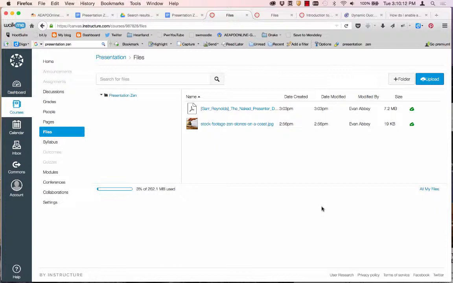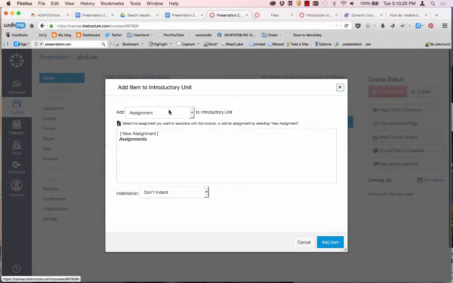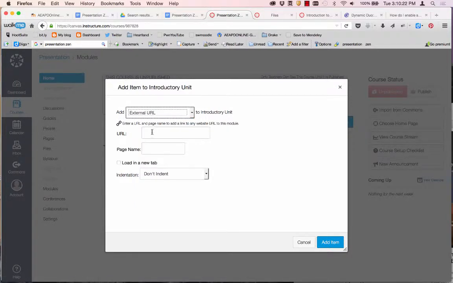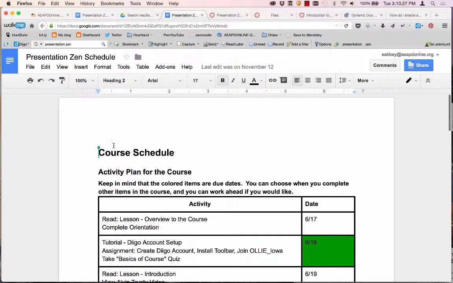The workaround, though, is not a problem at all. In fact, it works out really well. What you're simply going to do is go home and add in a link. And you're going to go to your document. Here is my course schedule I want to add into my course. It's in Google Docs, as you can see.